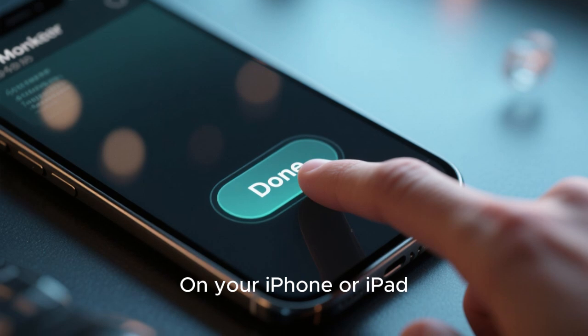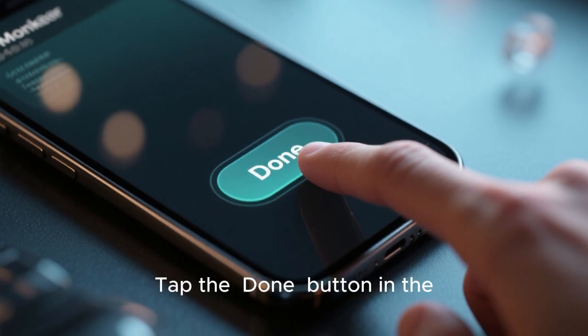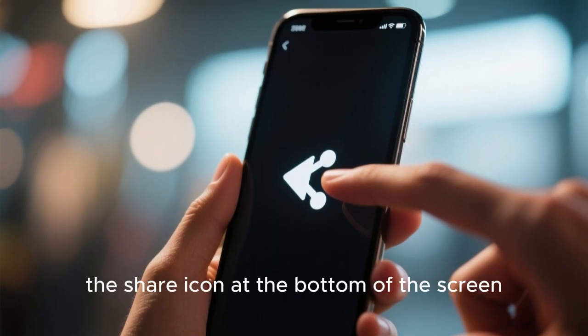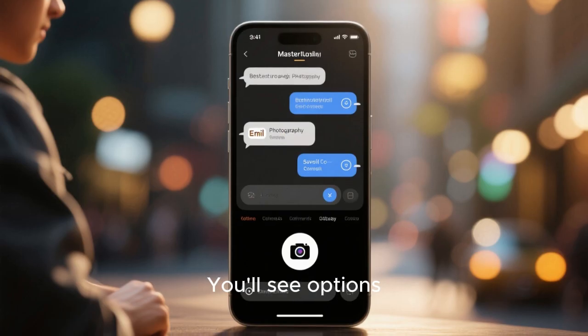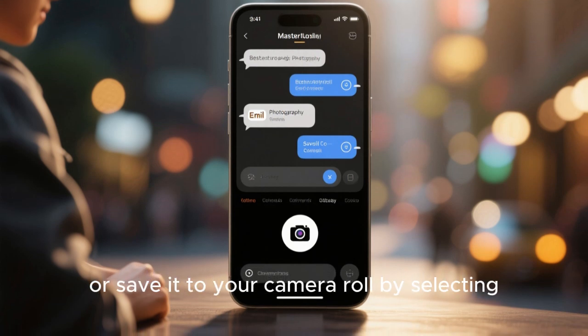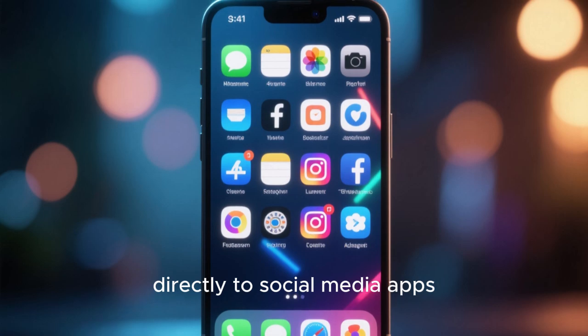On your iPhone or iPad, the process is similar. Tap the Done button in the top left corner. Then, tap the Share icon at the bottom of the screen. You'll see options to share it via messages, email, or save it to your camera roll by selecting Save Video. You can also share directly to social media apps.